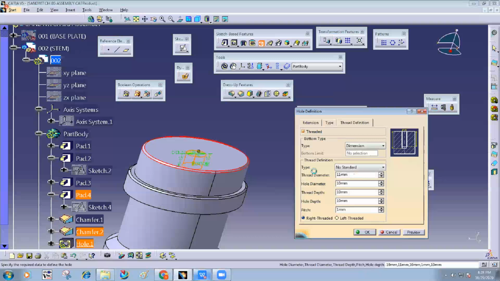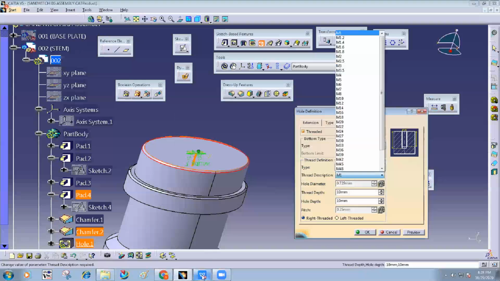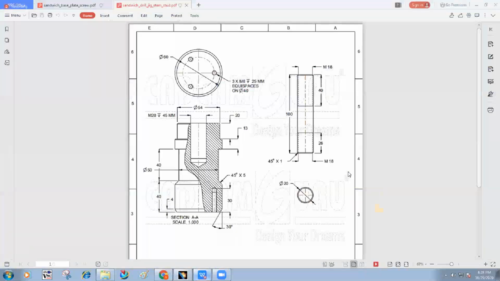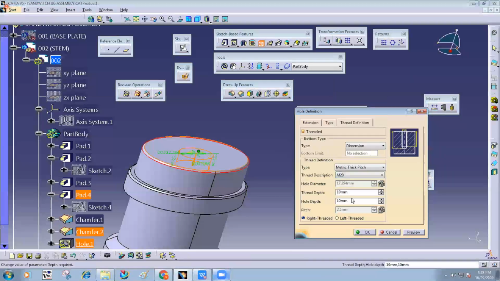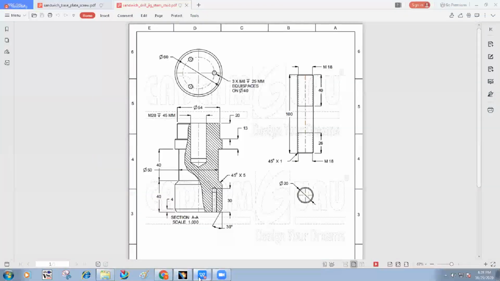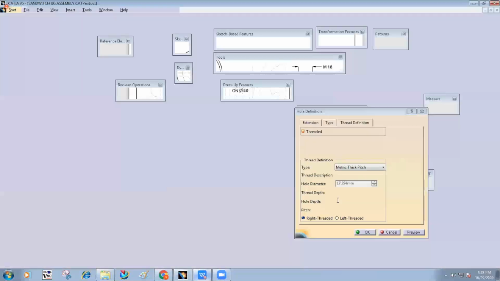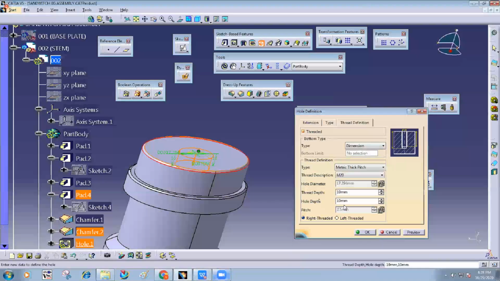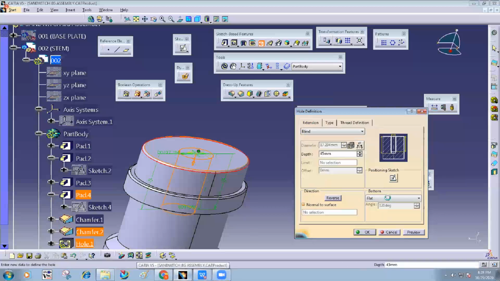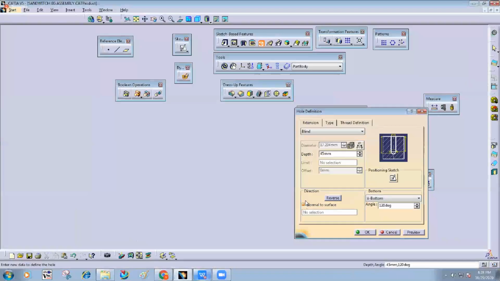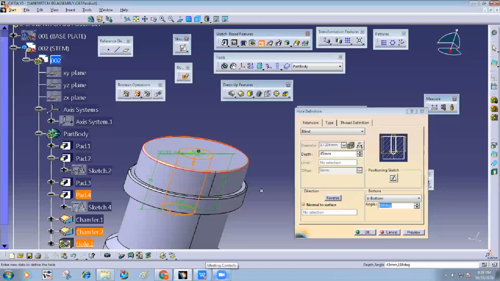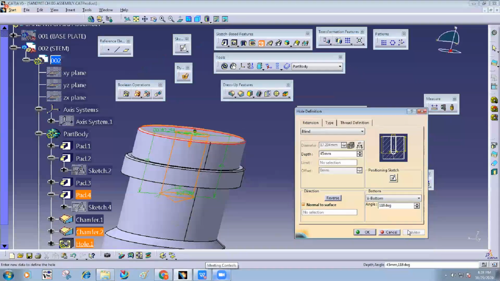Okay, M, how much? M20, and depth. Thread depth and hole depth become the same, 45. This is 45, and there is a bottom angle of 118. See this preview, click OK.